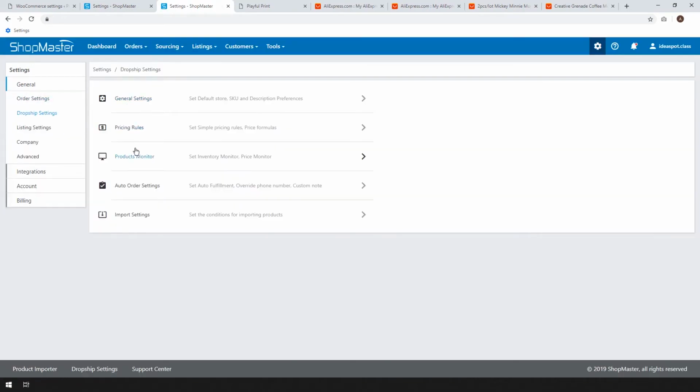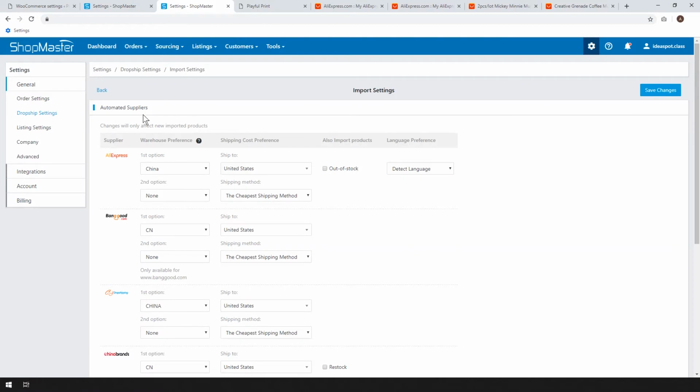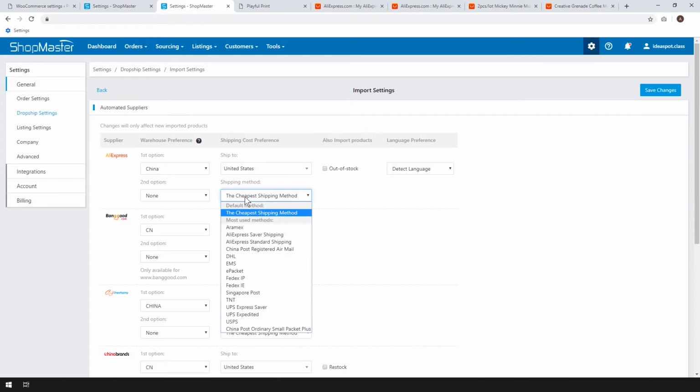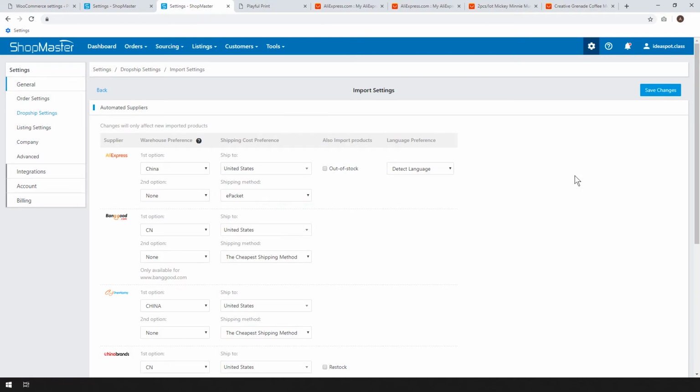Dropship settings, we've done that, we've done that, we've done that. Import settings, just make sure this is set up. China is the warehouse preference, shipping to United States. That's how we derive our prices. That's fine. The shipping method should be defaulting to ePacket. By default, it's going to be the cheapest, but use ePacket is better, as we talked about before. That's all good. Hit save changes.